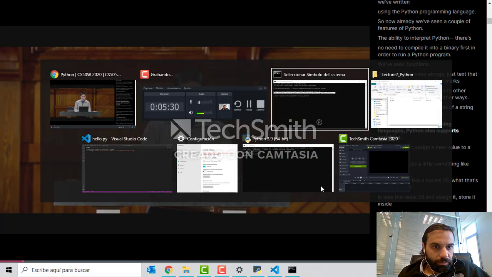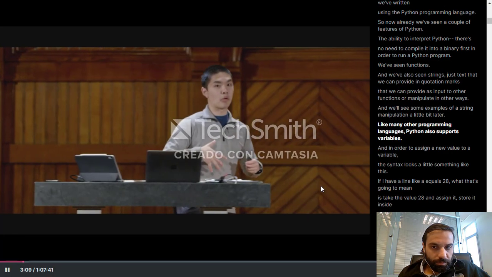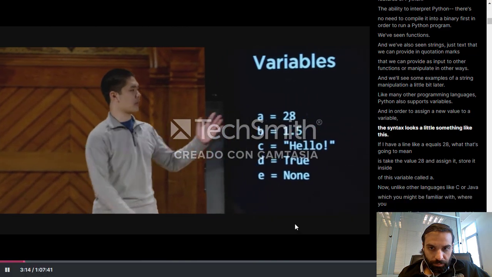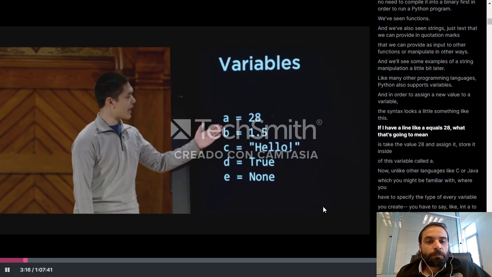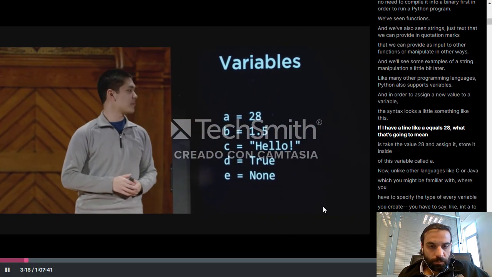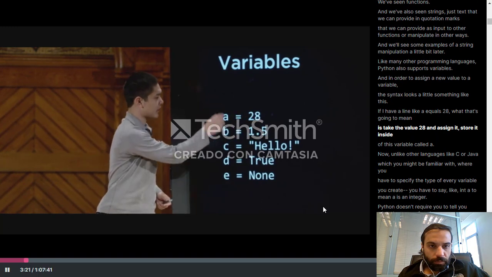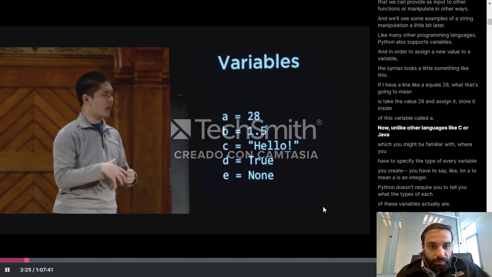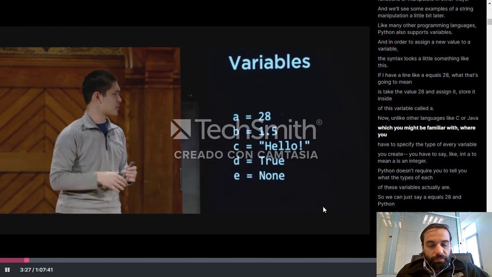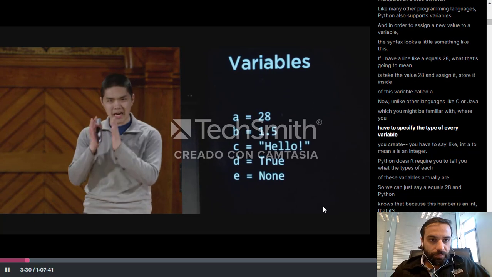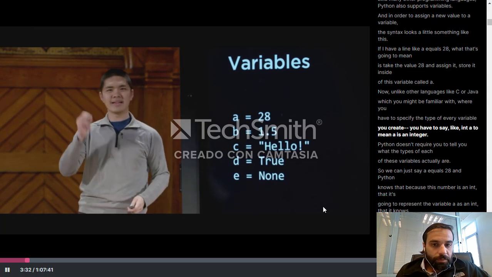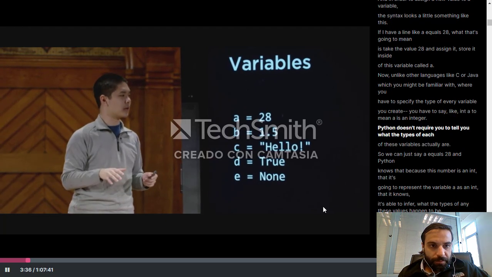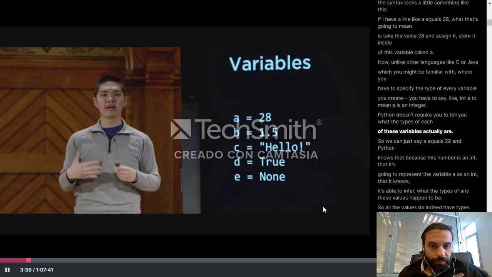Like many other programming languages, Python also supports variables. And in order to assign a new value to a variable, the syntax looks a little something like this. If I have a line like a equals 28, what that's going to mean is take the value 28 and assign it, store it inside of this variable called a. Now, unlike other languages like C or Java, which you might be familiar with, where you have to specify the type of every variable you create, I have to say like int a to mean a is an integer, Python doesn't require you to tell it what the types of each of these variables actually are.